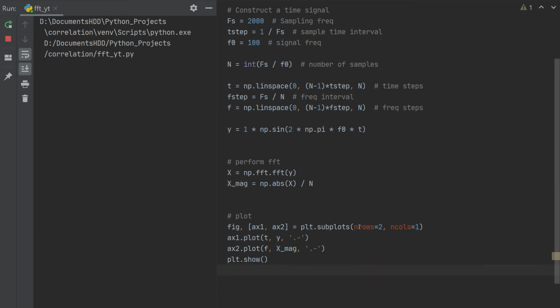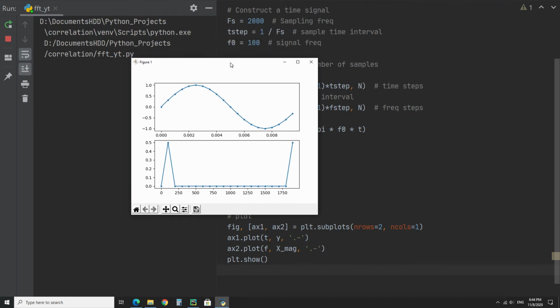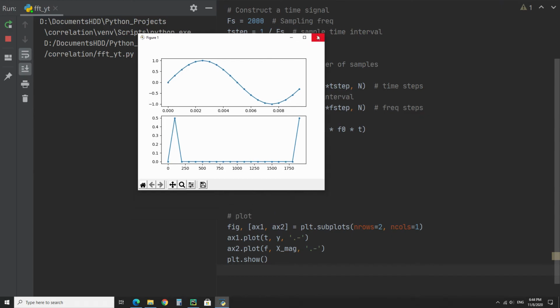So now you can plot. You can see that what you're seeing is the frequency domain in the second plot here. The x-axis is the frequency, and the y-axis is the magnitude. But it's not that correct yet.